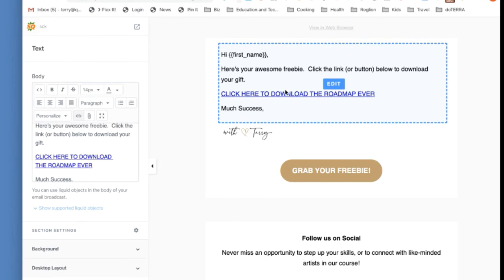And I personally like putting both a link and a button. Sometimes the email may be a little long or what have you, but some people like links, some people like buttons, so I give them both, and that way it just all works out.